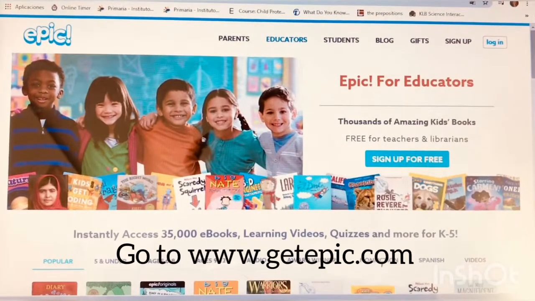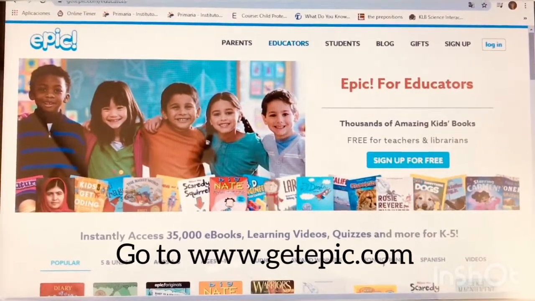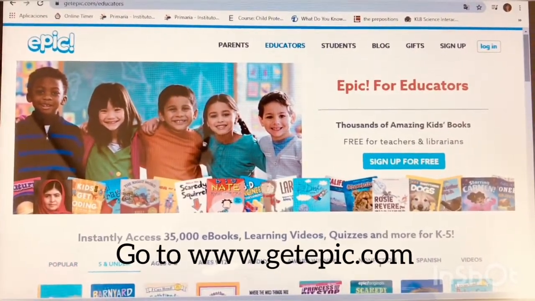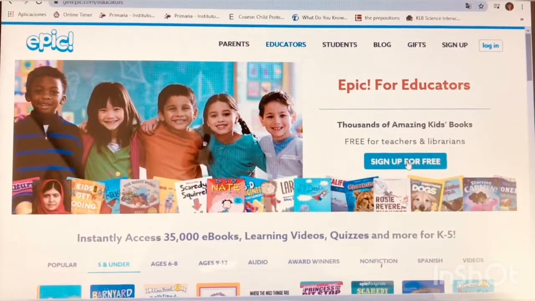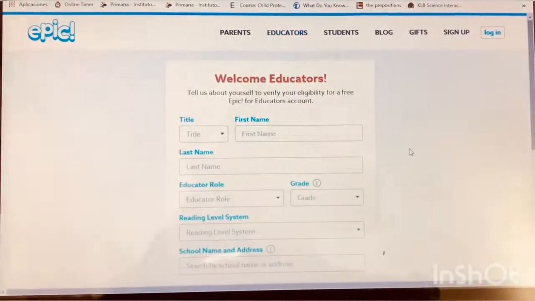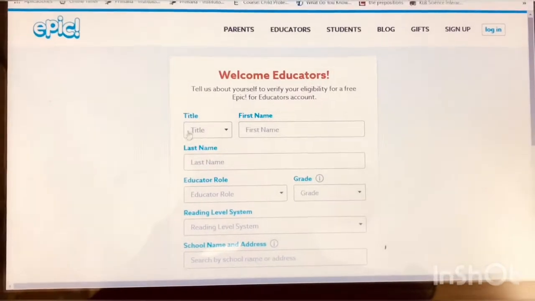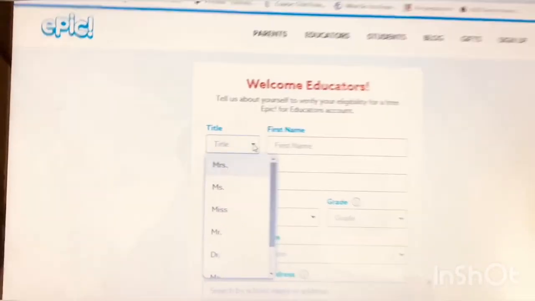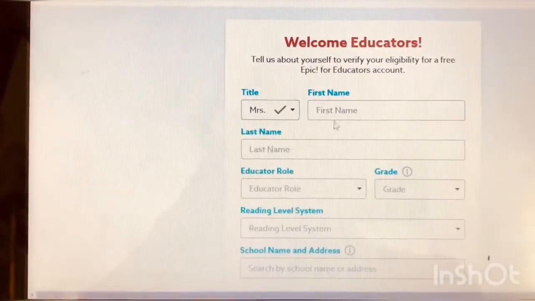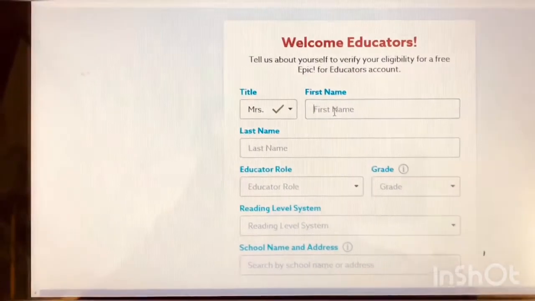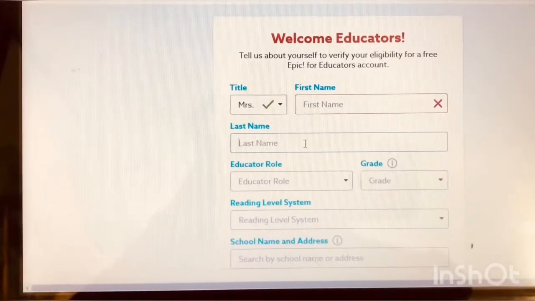Okay, so this is the page. It's Epic. You go to getepic.com and then you click on sign up for free. It's very easy to register. You look for the title, your first name. I cannot write it now because I already have my account.